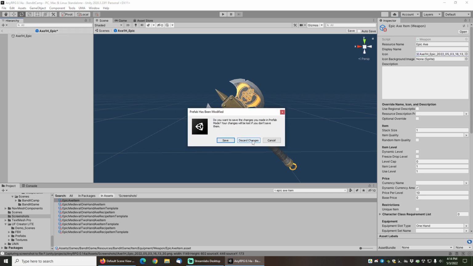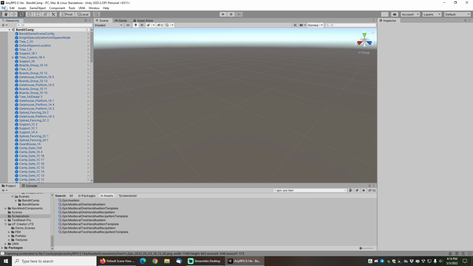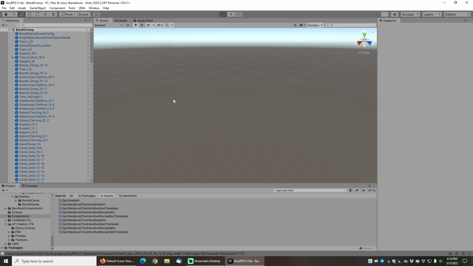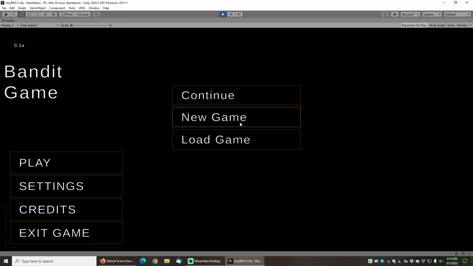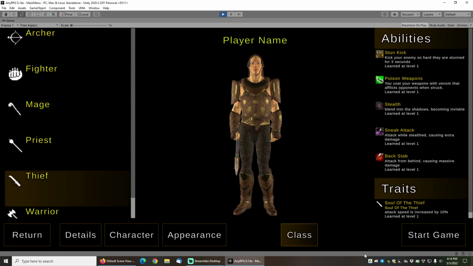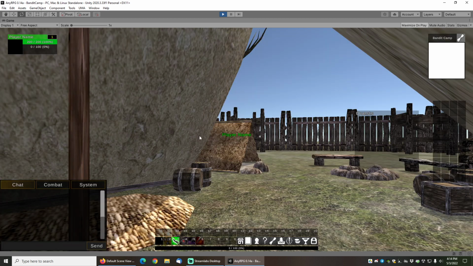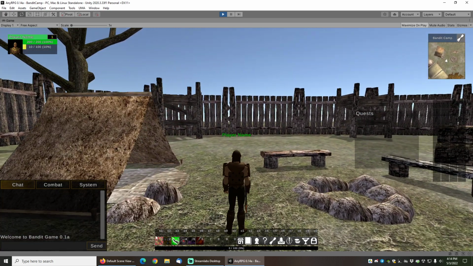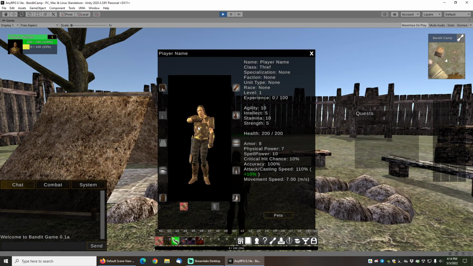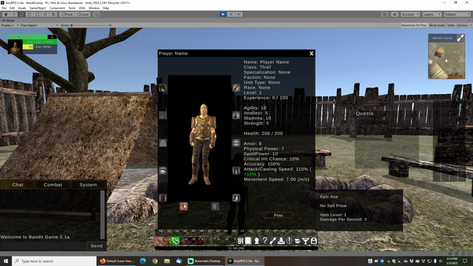I'm going to discard the changes because I just rotated that model for the purpose of making it fill up the screenshot, to get it in the full frame. I don't actually want to save that rotation on the axe model. And now if I choose the thief class and start the game, you can see that this axe is definitely taking up more of this screenshot.